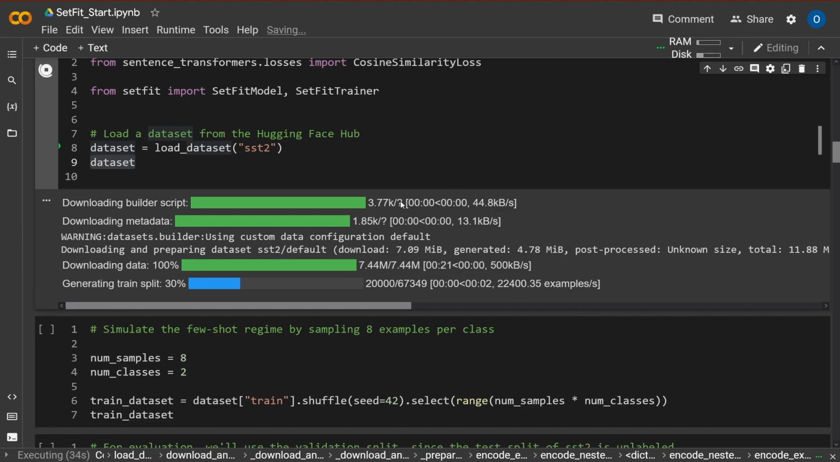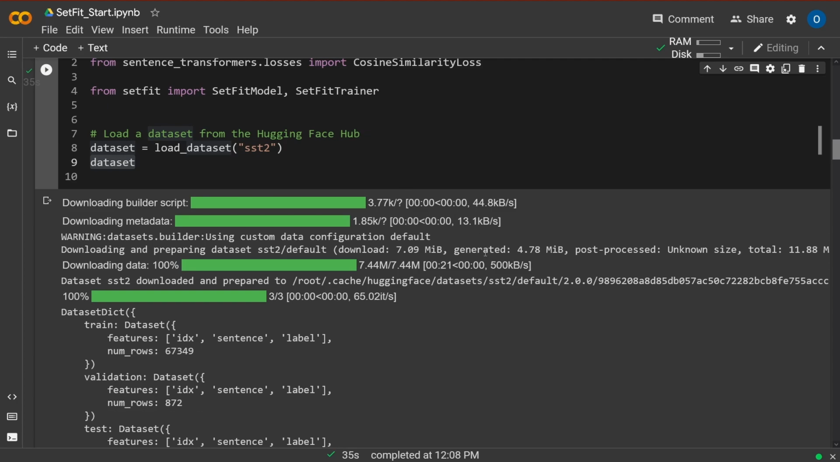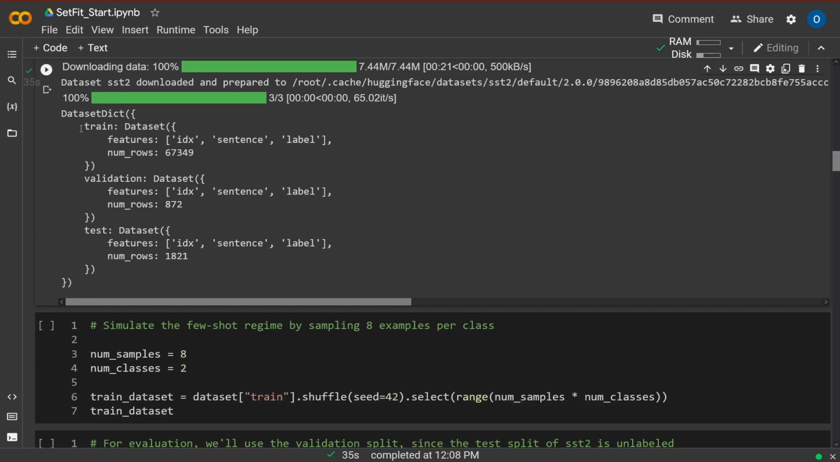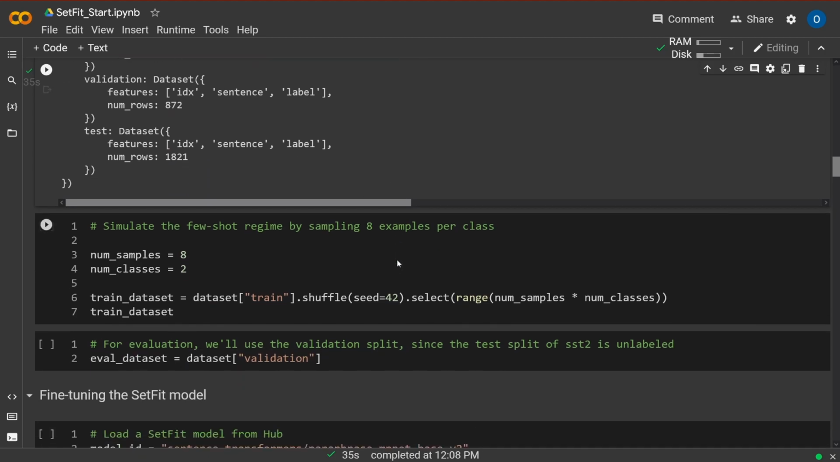94%, 100%, training split, yes, done. So here we go. We have our training dataset, we have our validation dataset, and we have our test dataset. And these are the numbers I just showed you before, so it seems everything is working out fine.